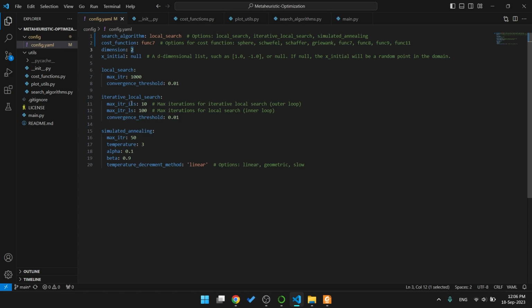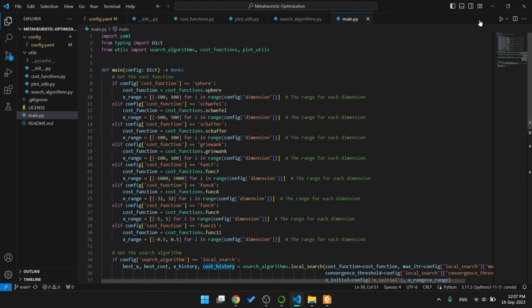Okay, so I think that was all about the different parts of the code. We can dive deeper into the algorithms, for example, local search. For local search here, you have two hyperparameters, convergence threshold and maximum number of iterations. So let's set the maximum number of iterations to 1000 and the threshold to 0.01, dimension 2. Let's use the sphere function as our cost function and local search as our search algorithm. Now let's run the code.